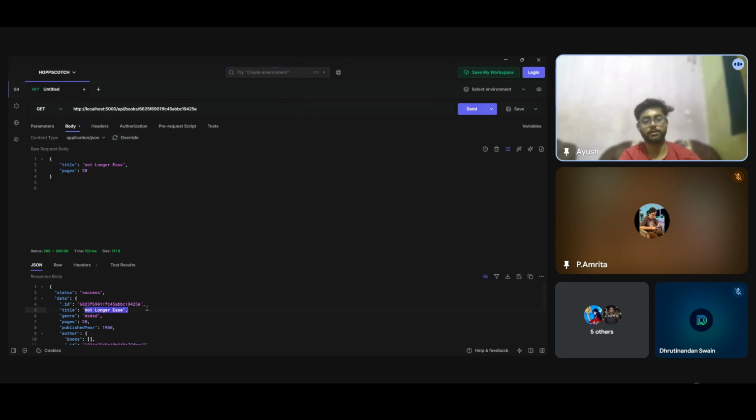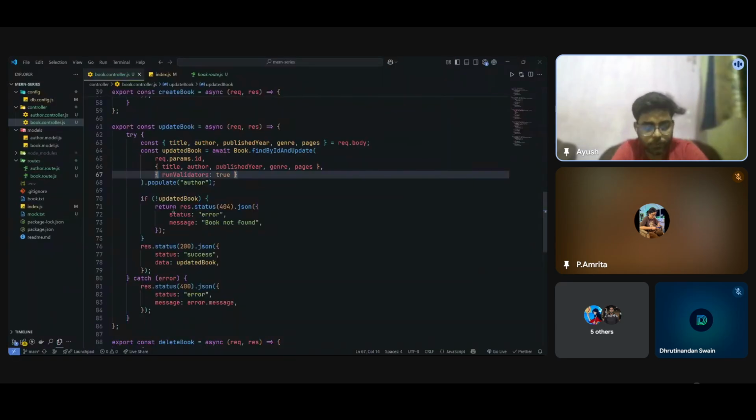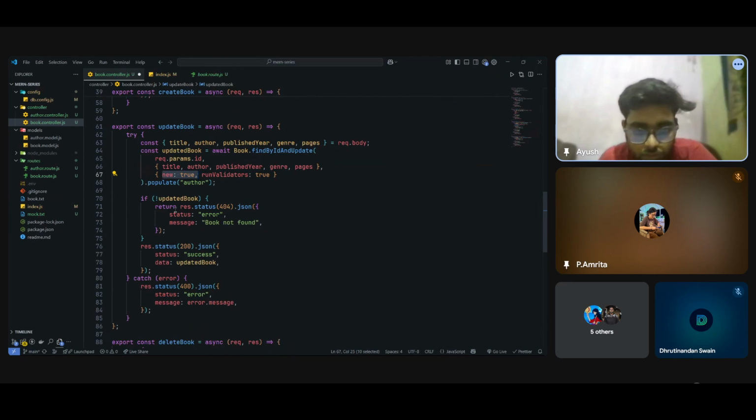See, no longer IDs and pages will be. But what happens is whenever you update a book, update a document, it does not by default return you the updated value. It returns the previous value. So for this, it is necessary to use the new option and run validators, so that you do not pollute your document. You do not put garbage data that is not necessary.